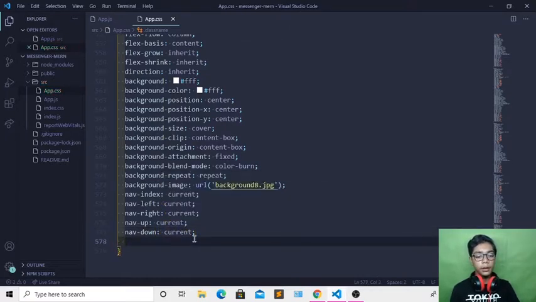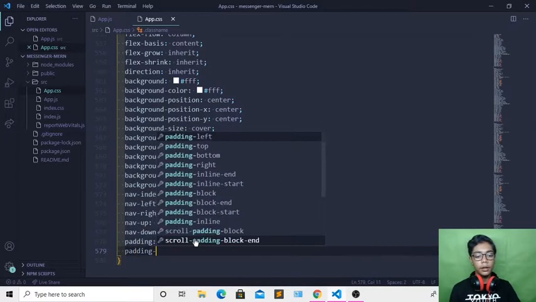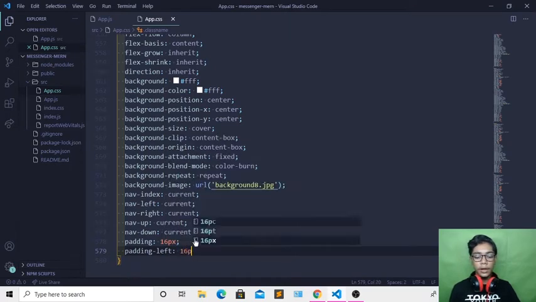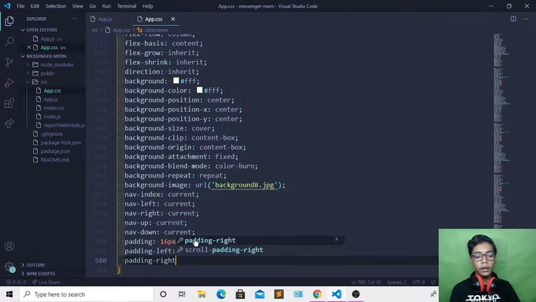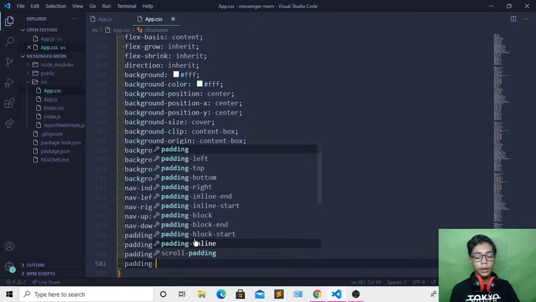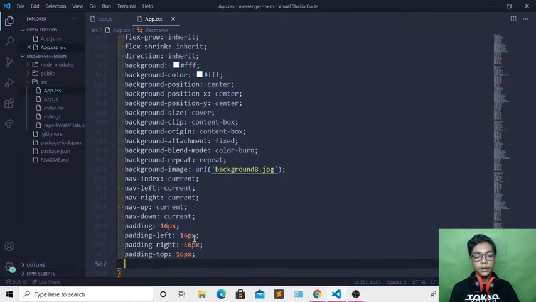Now I will be just coming underneath and I will be writing another thing, which should be padding, which should be 16 pixel. Create padding left, which should be 16 pixel. And I will also be writing padding right, which should be 16 pixels. So I will be writing that. Then I will be creating padding top 16 pixel, and padding bottom, which should be 16 pixel.